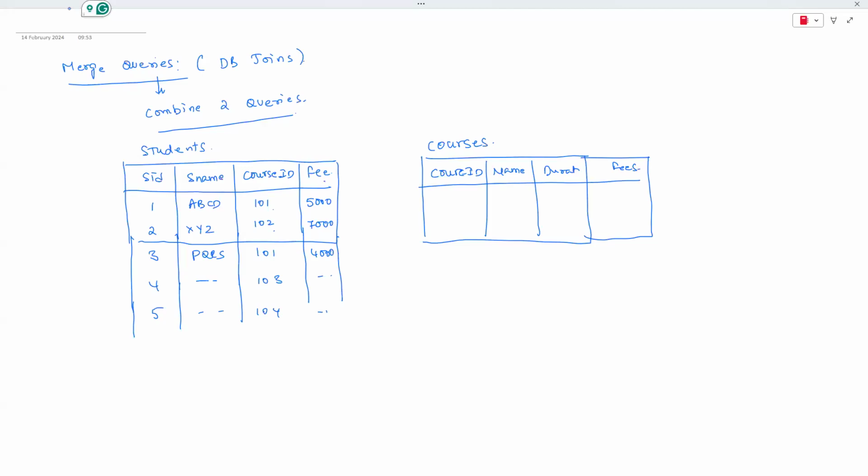And this fees is what the student has to pay. Sorry, the student has paid 5,000, but what is the actual fee? Okay, what is course ID 101? Let us say course ID 101 is Java. What is the duration? The duration is in number of days. Let us say 3 months, 90 days. What is the course fee? The total course fee is 8,000.